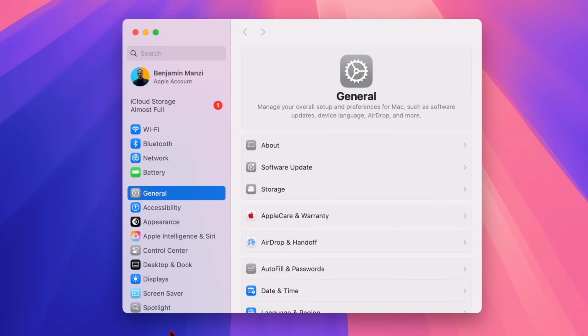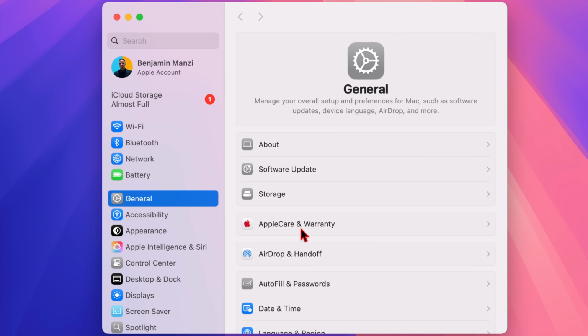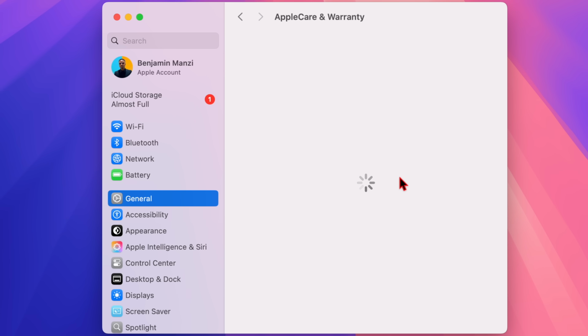Under System Preferences, when you go to where it says General and AppleCare and Warranty, this page still takes a little bit of time to load.